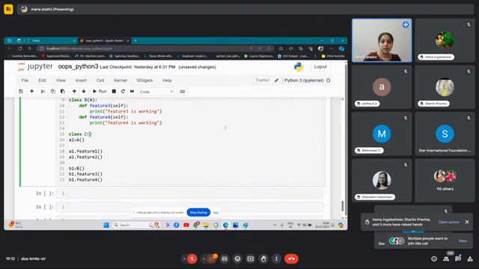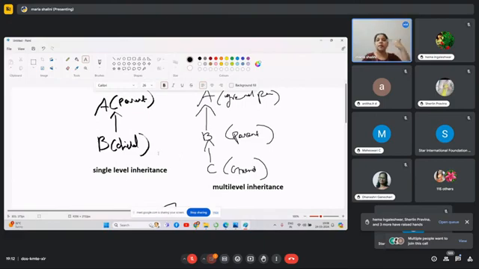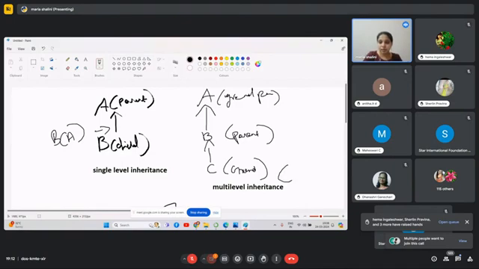What is the diagram we have seen here? Before, B depended on A, which means we were writing class B of A. This is nothing but single level. And for multi-level, C depends on B, and B depends on A. So you'll be getting it like this: C depends on B, and again B depends on A. This is what we will get. Yes or no? So how can you give it in the code?